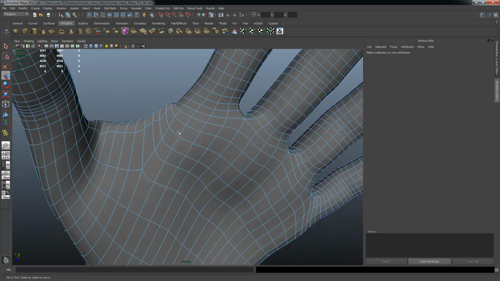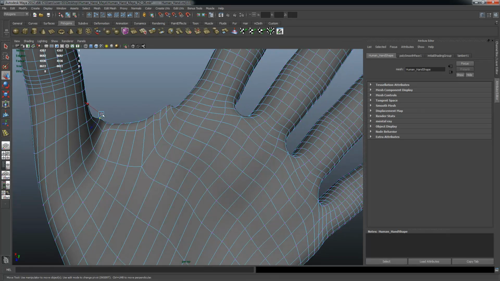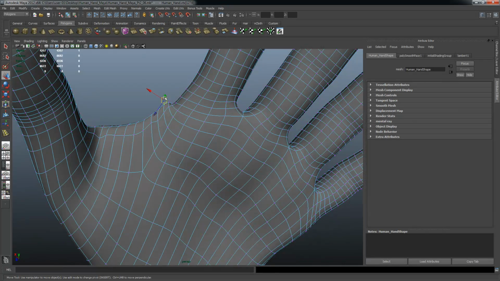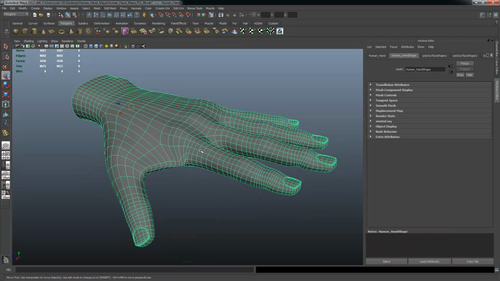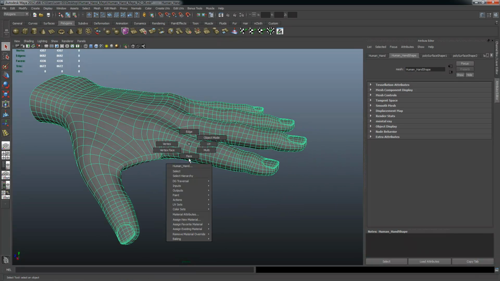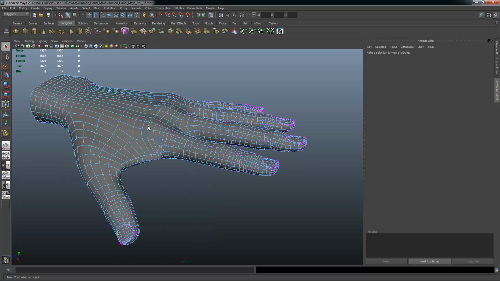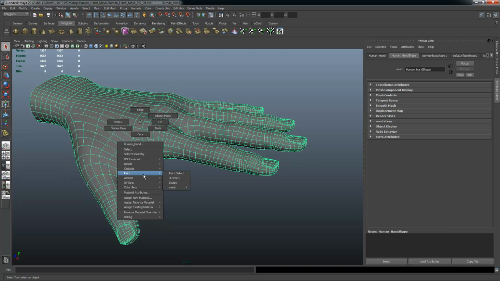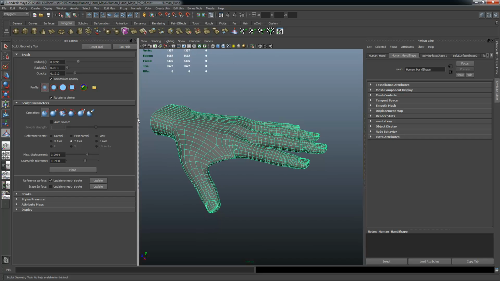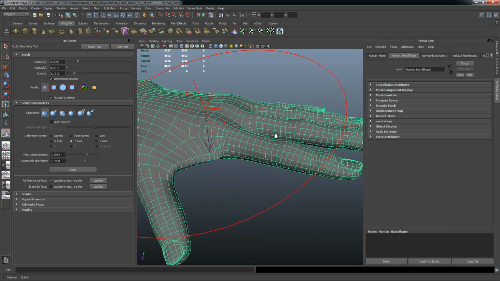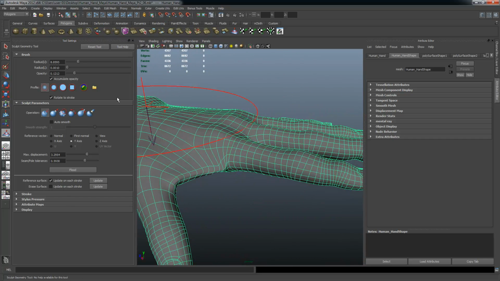Well, I could get rid of those by going in and pulling all these vertices one by one, but that might take me a long time. So what I want you to do is check out a little tool here called the Sculpt Geometry tool. If I right click on my mesh, I can go to Paint, Sculpt, and it enters me into the Sculpt Geometry tool, which is really nice. And I want to just show you how this works.